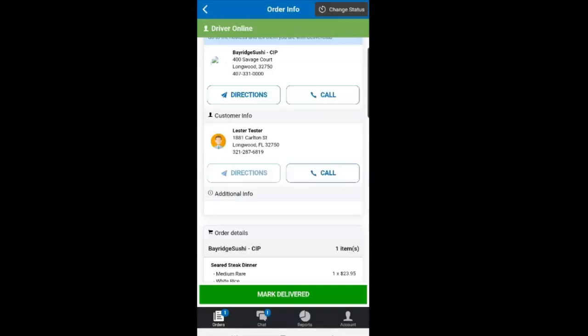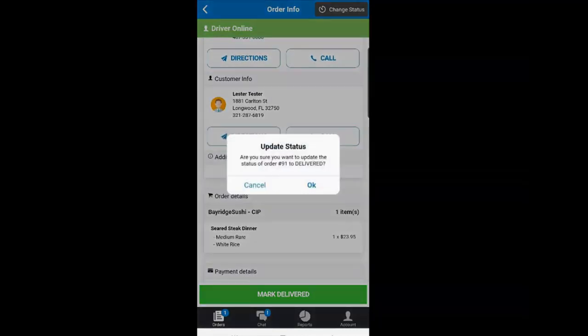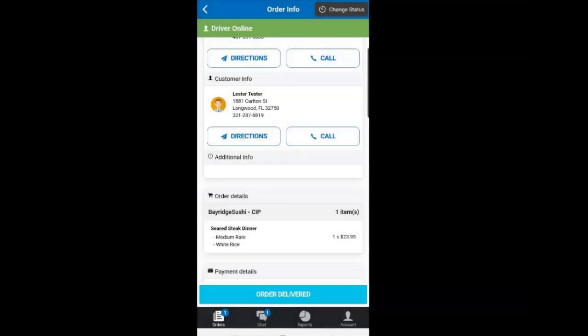After you have given the customer their food, you can now mark the order as delivered. And now click the Orders button to wait for your next order.